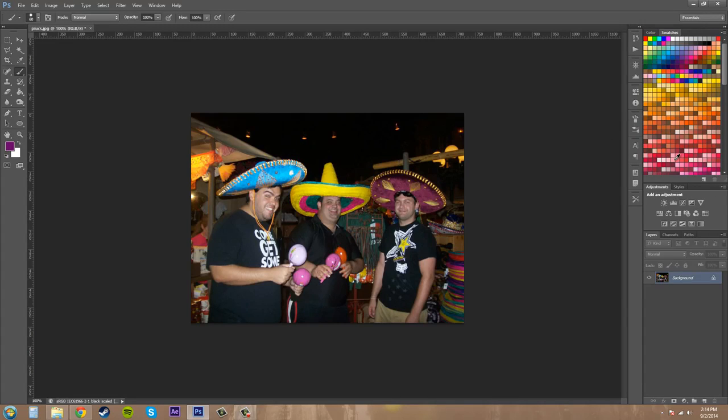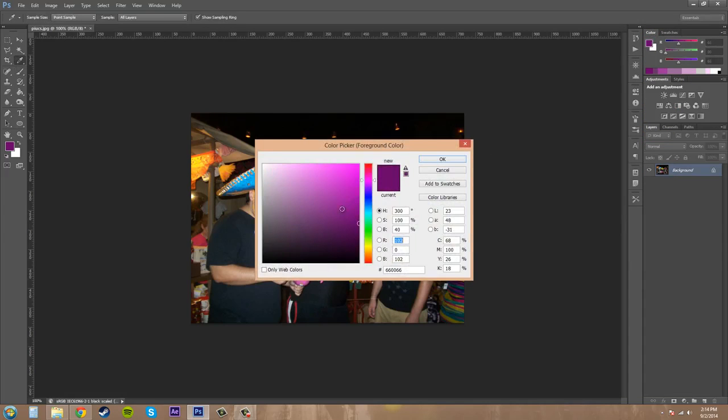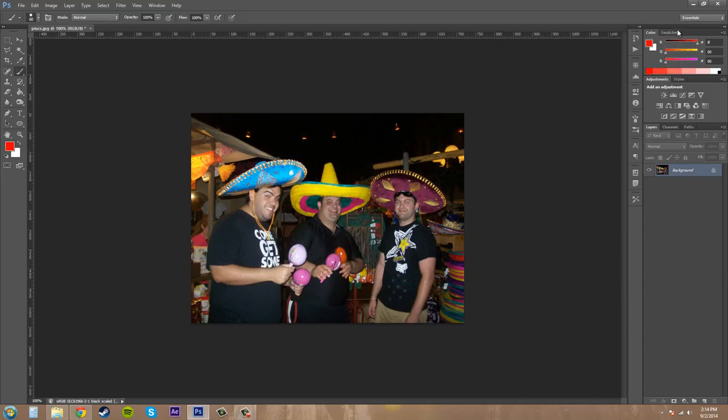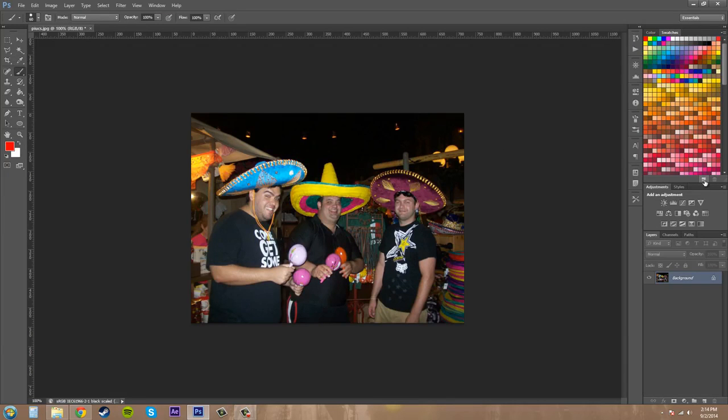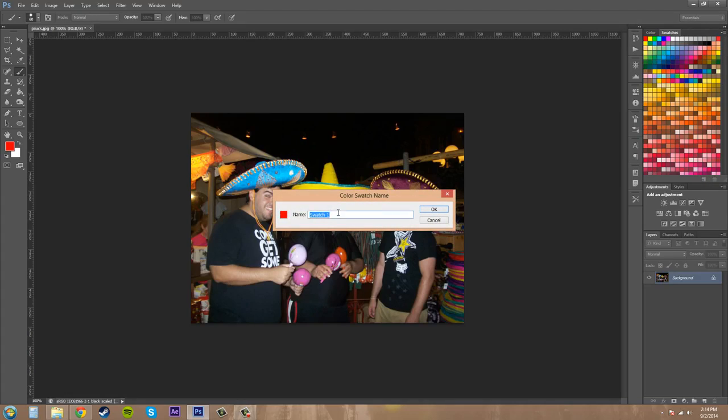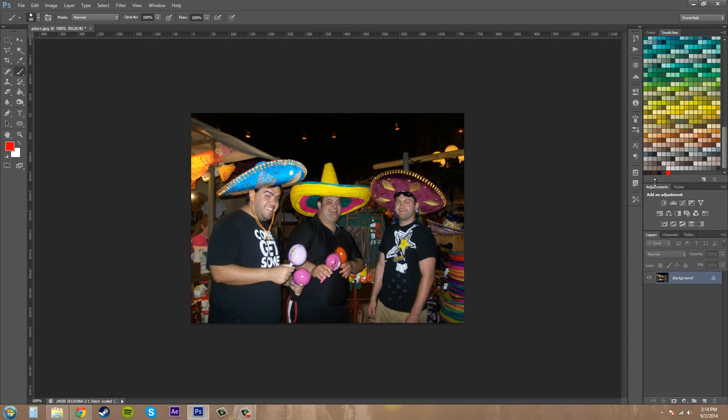You can add single swatches by going to your Color panel. Go ahead and pick a color, anything. I'll just stick with bright red for right now. If I hit the new button, the create new swatch from foreground color button, you can name it and it'll create it there for you. I'll just name this super red and hit OK, and it puts it right down at the bottom.